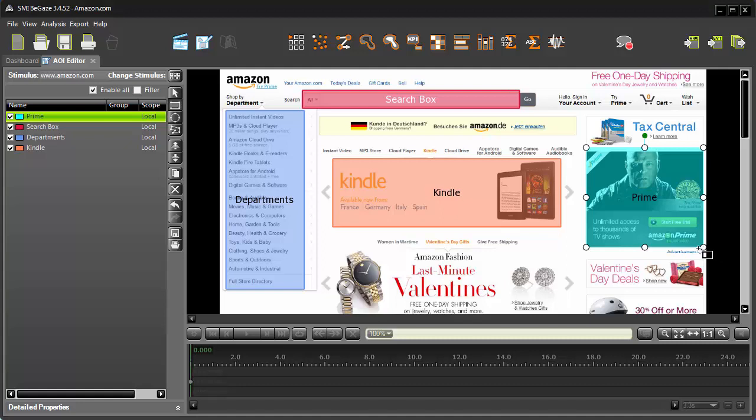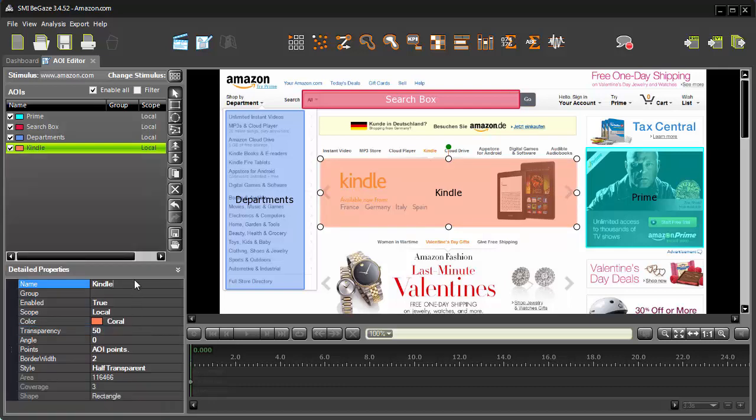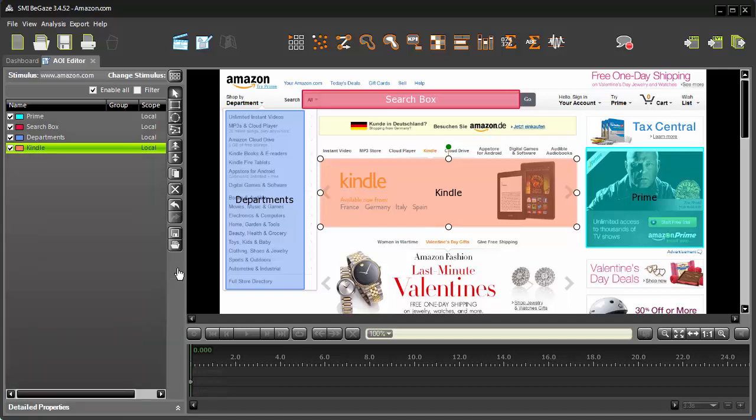After you're done creating AOIs, change to the pointer tool. With it, you can move an AOI, change its size by dragging the handles, or change other settings such as transparency or name by going to Detailed Properties in the lower left corner. Now you're ready to put those AOIs to work.